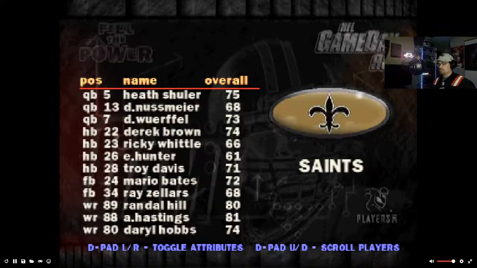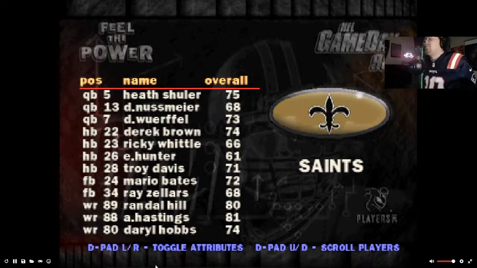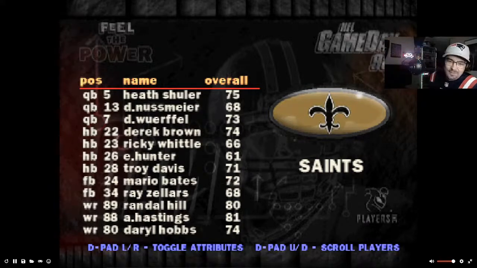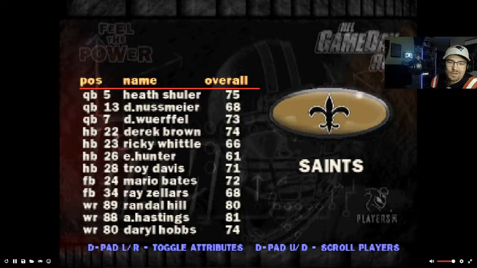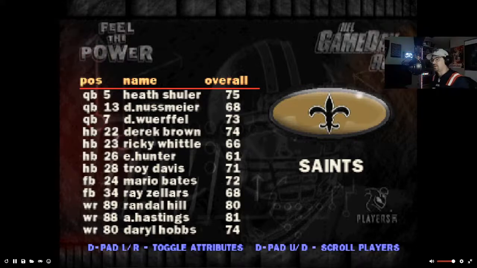The Saints are in here. Their quarterback was Heath Shuler. Poor guys. They were not good. Danny Wuerffel was a Heisman Trophy winner and also led Florida to one of its national championships or something. I only know that because I live in Florida, so I know his name.